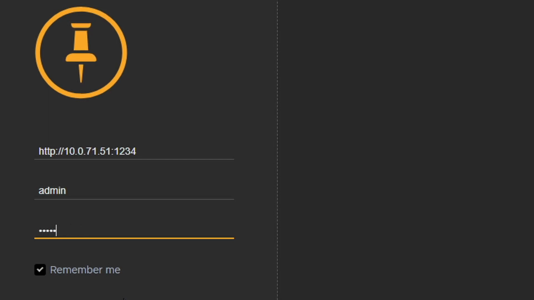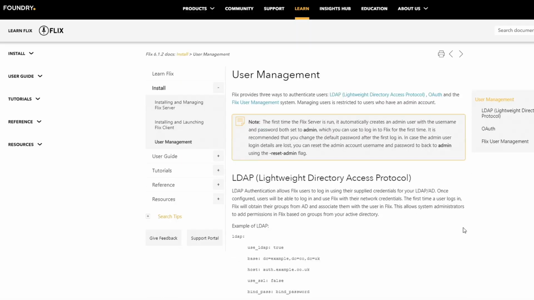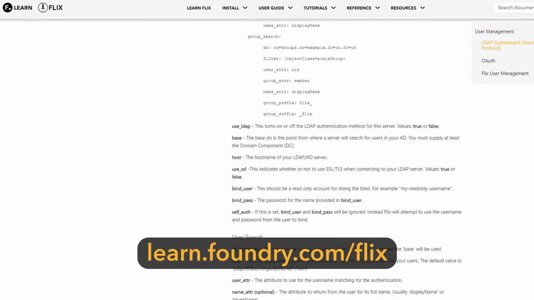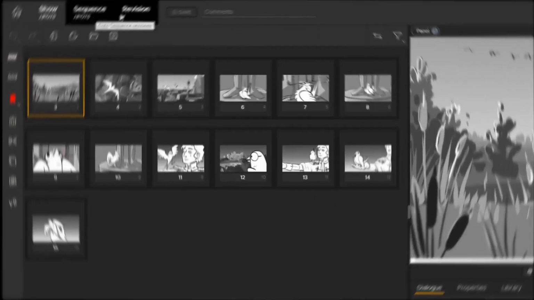Remember, if you plan on having remote Flix users, the hostname port needs to be accessible from outside the network, generally over VPN. To set up Flix Server to use LDAP or OAuth authentication, refer to our documentation online. Once you're logged into Flix, the first page you'll see is the Shows page. You can now start setting up your projects, which is covered in our Getting Started for Production Staff tutorial video.